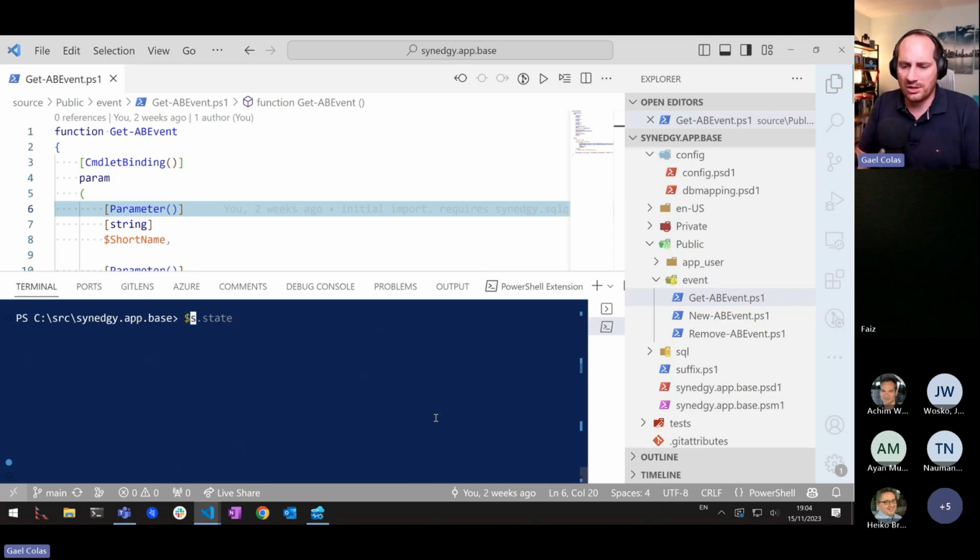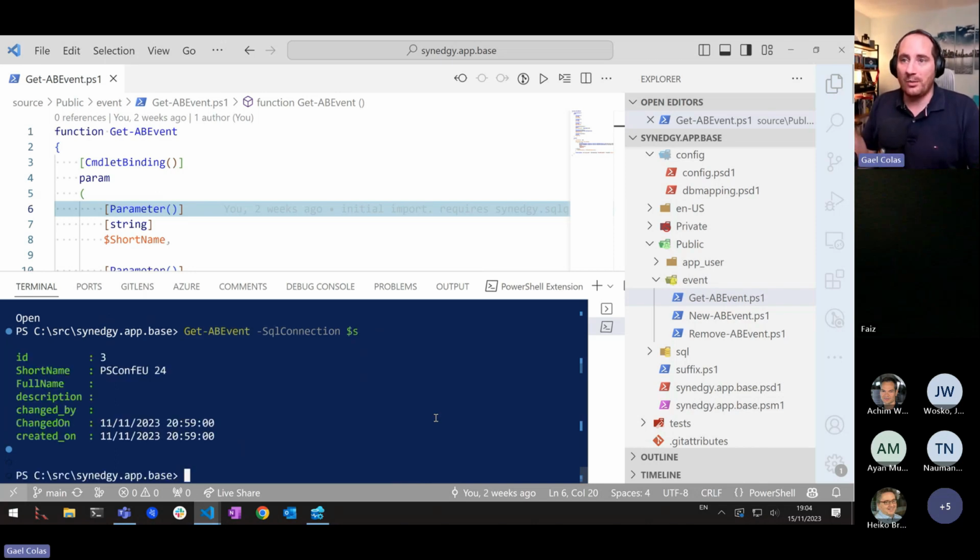So let's just check the state of my connection. It's still open. It's still there. That means I have an object. It should be able to find it. And then I just go get AB event SQL connection. And that works without the parameter, just by changing how the parameter was expected on the SQL Server stored proc.